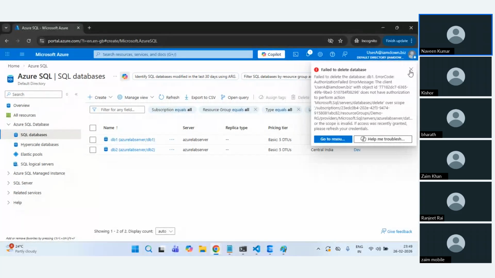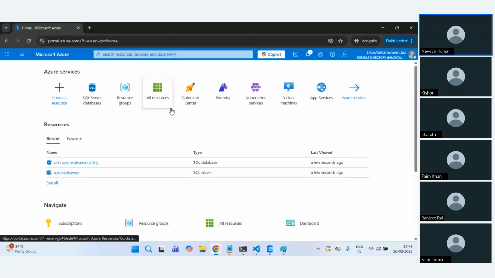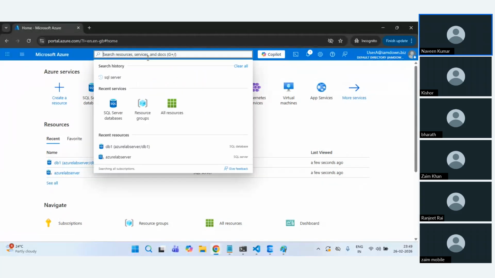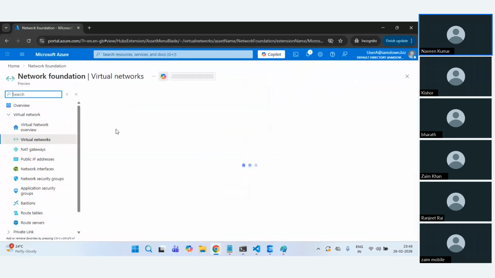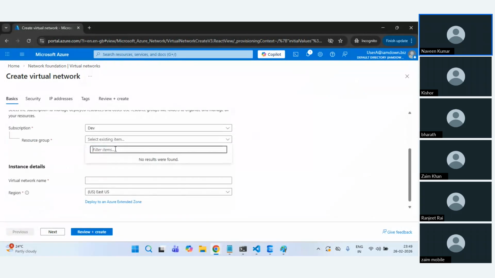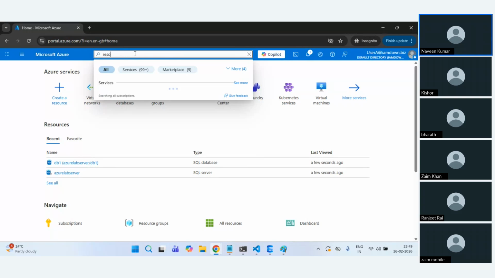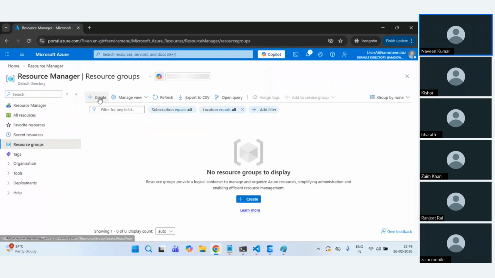Okay, so which means we have given only read-only permission. That's why it is not allowing us to do anything. In fact, if I try to create any other resource, right? Let's say if I go for virtual network, let's quickly see if we are able to create it. You see, our resource group itself is not coming. Okay, for example, if I search for resource group, it will not show anything.